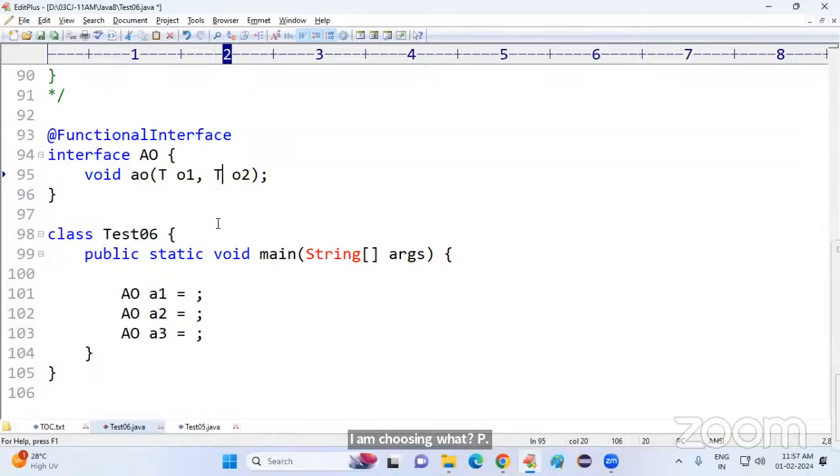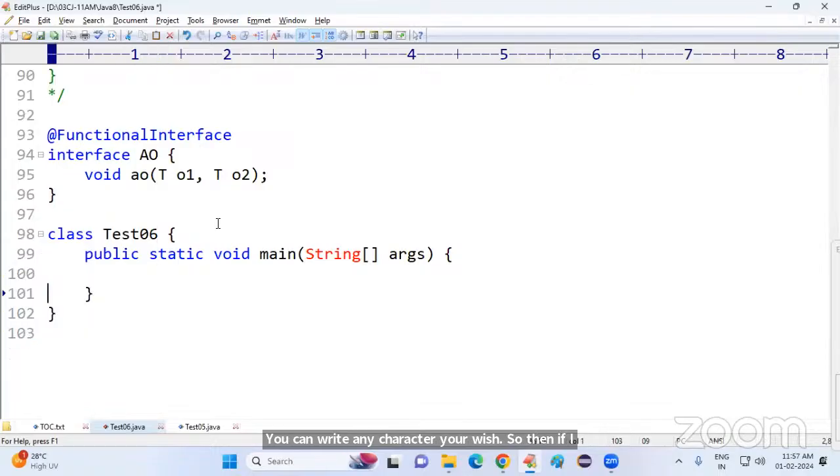T stands for what? Type. I want one type of value as an argument, so I'm choosing what? T. You can write any character you wish. But if I write any character like this, the compiler will throw an error.